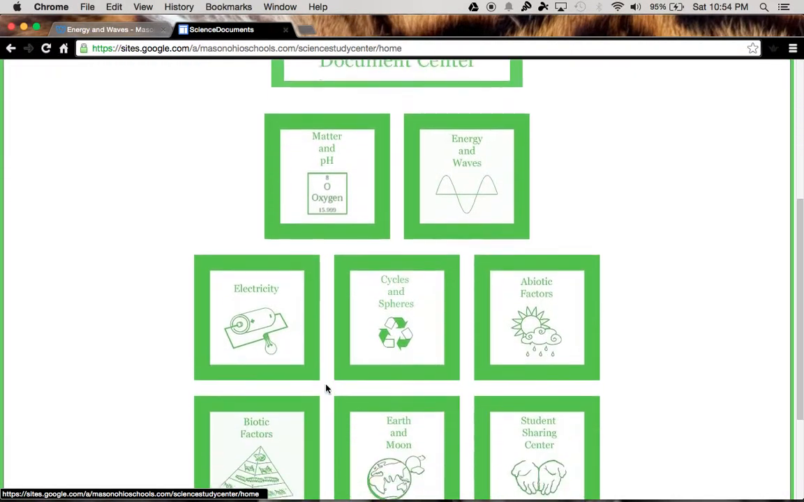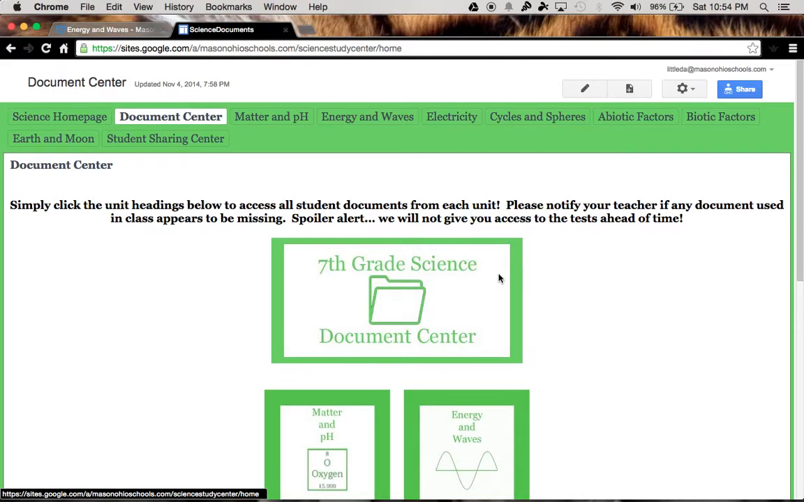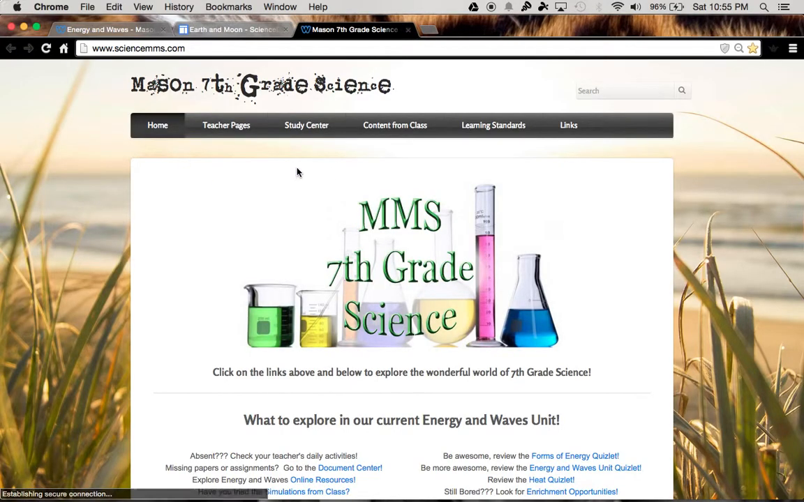There's also a sharing center, so there could be times where the teacher would want kids to upload a video. This is a great way to access their Google Drive in a shared setting, and you have to have the student Google account to log into that section, the student sharing section. But you can see even the stuff that we're going to be doing towards the very end of the year on the website, and kids can access that right now if they wanted to. We'll go back to the science homepage. So that's all the content from class, and that was the document center.